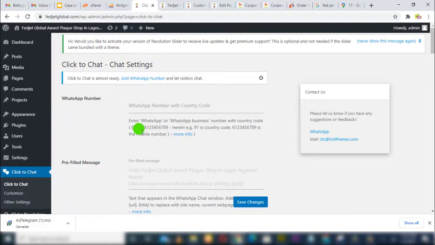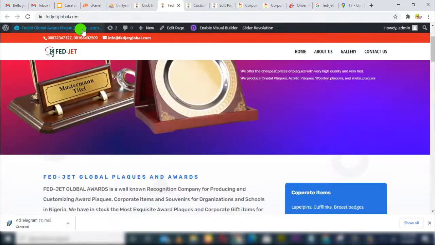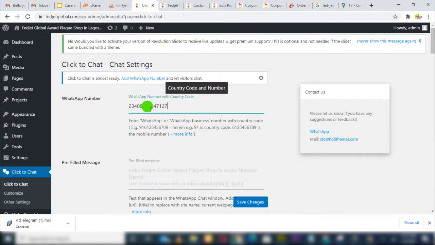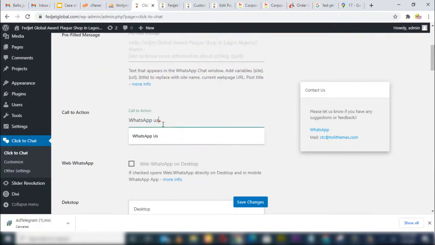So you say enter WhatsApp number. Here 91 is the country code. So in this place we just do 234, that is the country code, and the WhatsApp number. So let's just get the WhatsApp number from here, and add that there. Yes, so I scroll down, so it's going to show WhatsApp also.